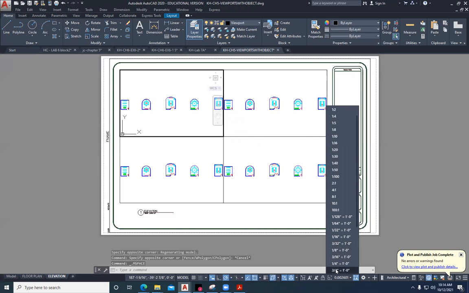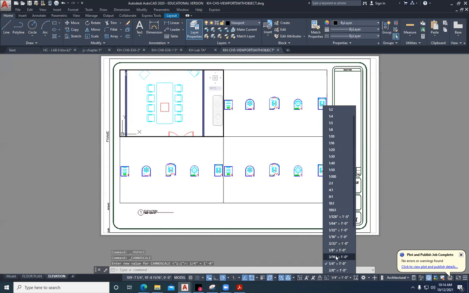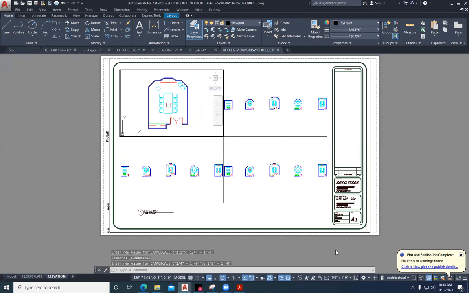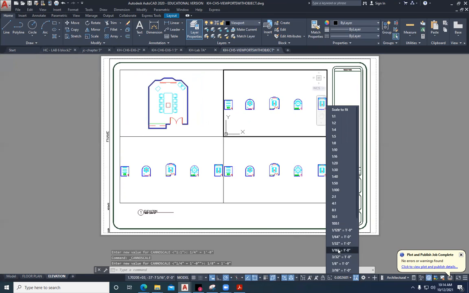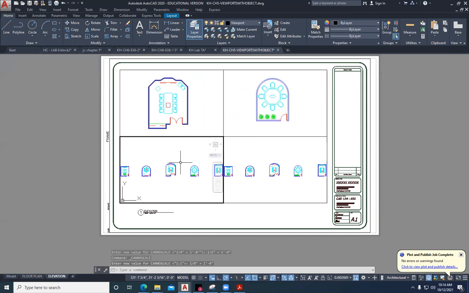And so I'll set this one at 1/4 of an inch equals a foot. Of course, now that they're smaller, I'm going to have to dial it down to 1/8 of an inch equals a foot. Great. Do the same thing here. And let's grab a different one. And then here.